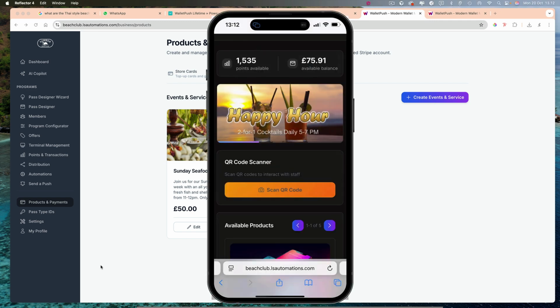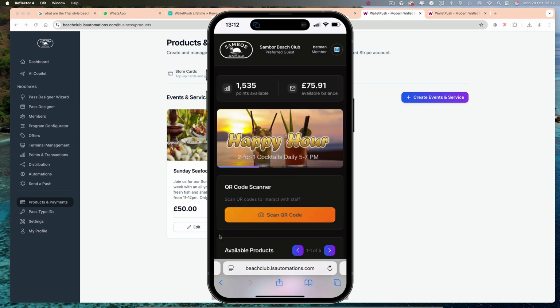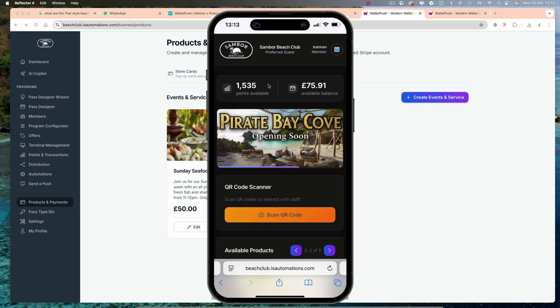Okay, so hopefully you can see this. This is my members area. As you can see at the top, it's got my logo, the Samba Beach Club preferred guest, Batman. I'm Batman for the day. I've got 1,535 points. I've got an available balance of £75.